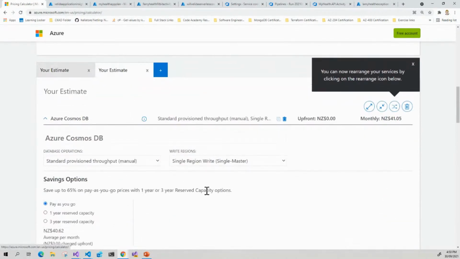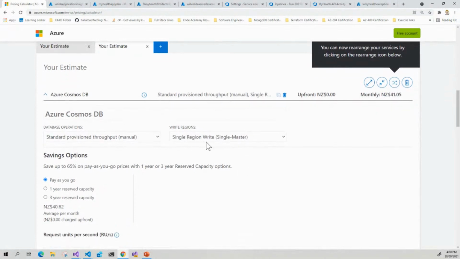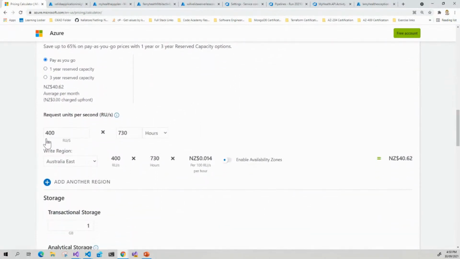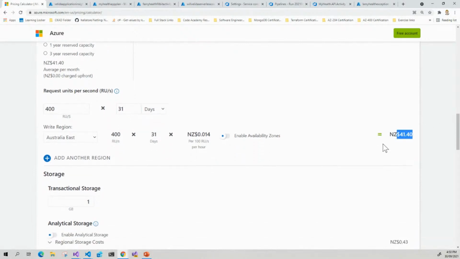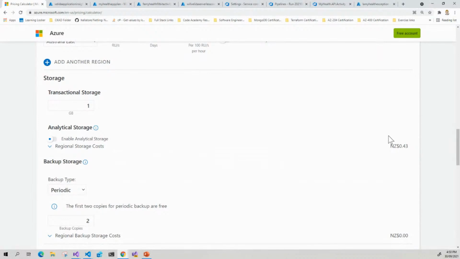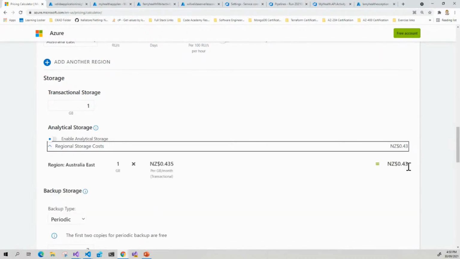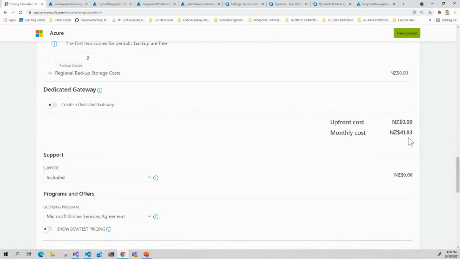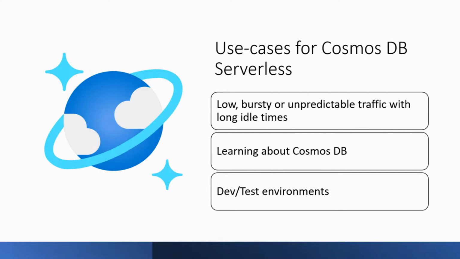However, if I switch this up to a standard provision throughput with a single region, with Australia East, so I've got 400 request units per second for a 31-day period, I'm paying $41.40. I've also got storage costs as well, which is still relatively low, so it's 43 cents. But here I'm paying $41.83 per month, which doesn't really make sense. If your traffic is really idle, you're essentially just burning money on throughput that you don't need. So if you have an application that doesn't have a lot of traffic, I'd really recommend going with the serverless option.